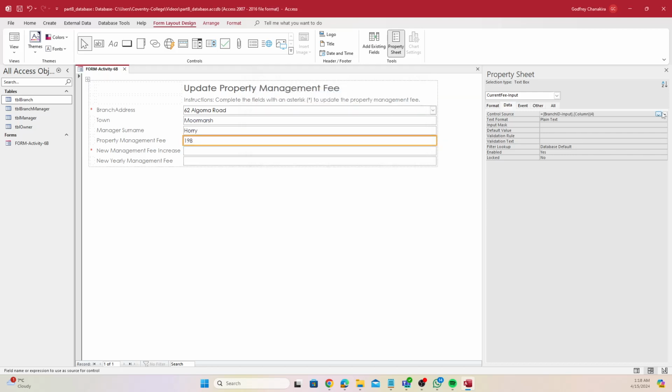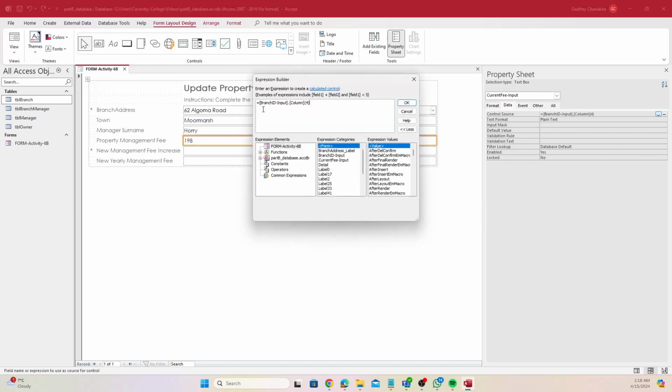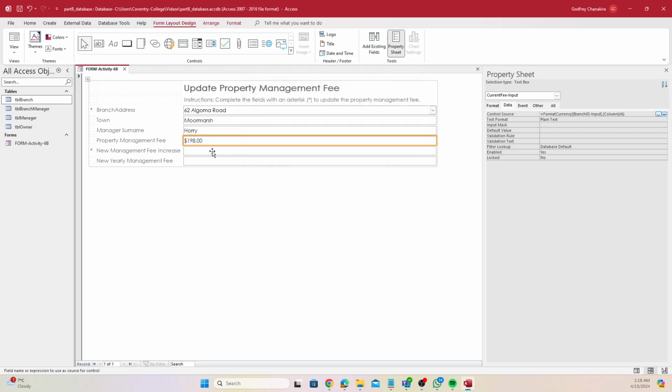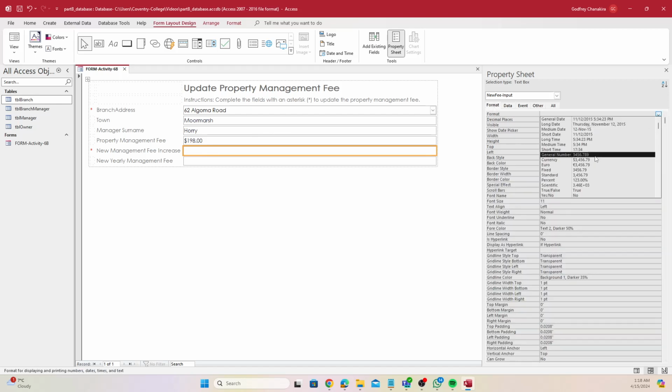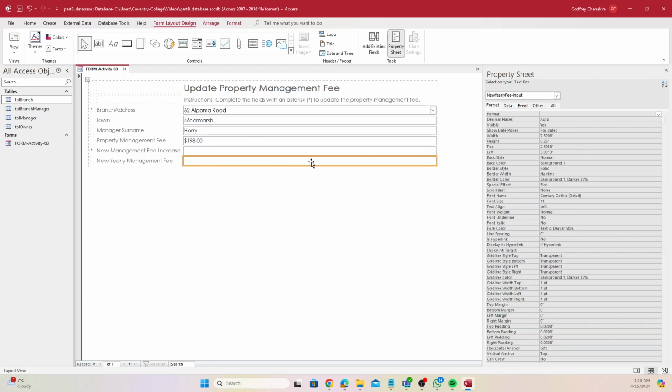To format it to a currency, you go back here. After the equal sign, you type in format, or you start to type in format. Select enter, add your closing bracket, click OK. New management fee increase, that's what the user is going to type in. On format, we can just indicate that this is a currency. So the new management fee will be whatever the user typed in here times 12.